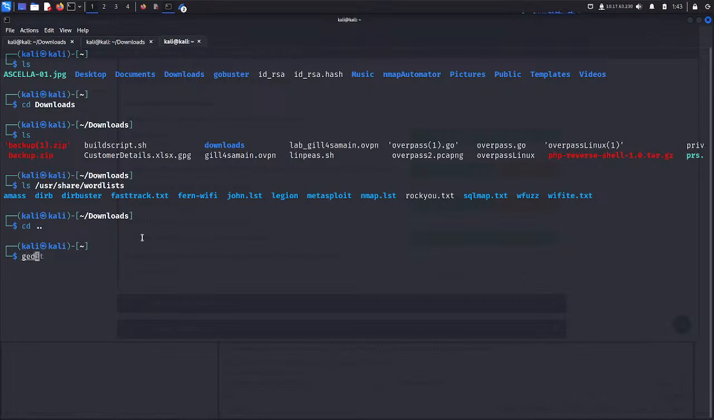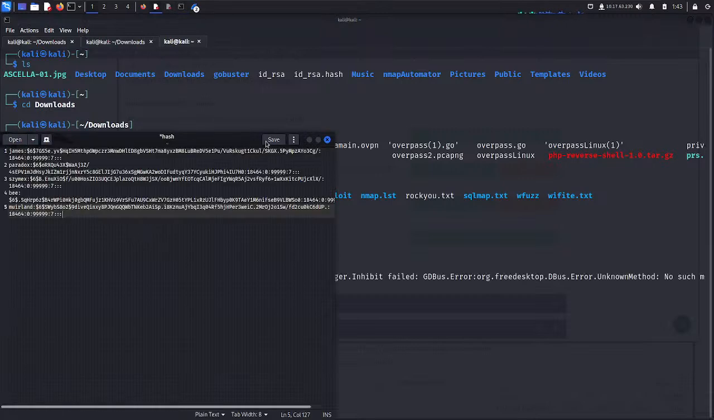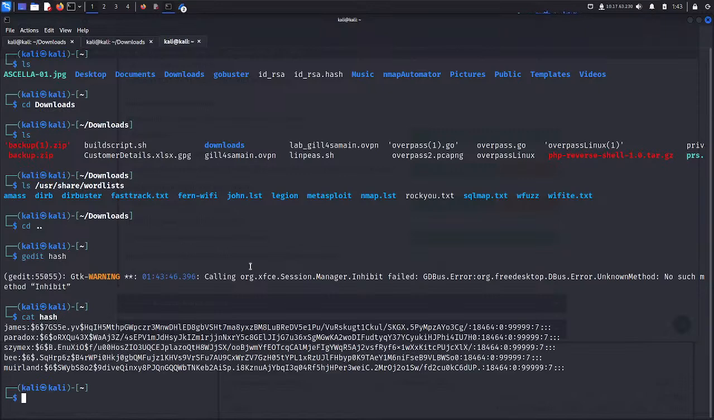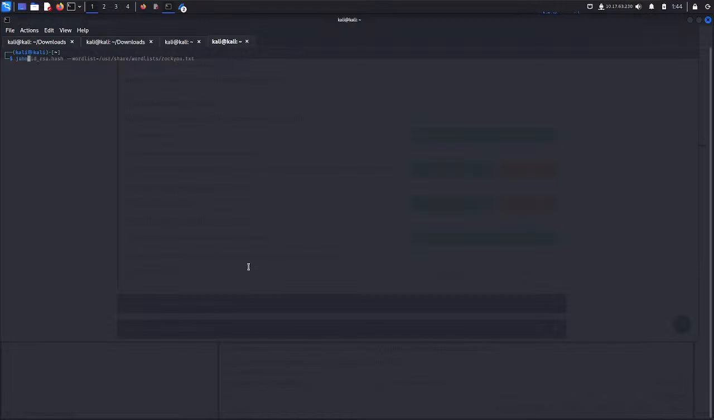Let me come to the desktop. I have saved them into the file hash, you can see. So we can use different tools. Right now I am using John the Ripper for cracking the passwords. The command is something like: john, space, the file name. I'm going to give the file name, hash, and the wordlist. So wordlist is equal to, this is my path. Let me zoom out a bit.